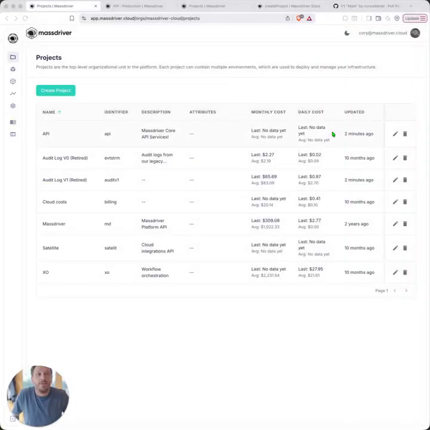We just launched our V2 last night and I wanted to give everybody a quick tour. And I figured no better way to do that than show you it in Massdriver itself, how we manage Massdriver. So this is our dashboard in Massdriver for managing Massdriver. So this is what the new UI looks like.